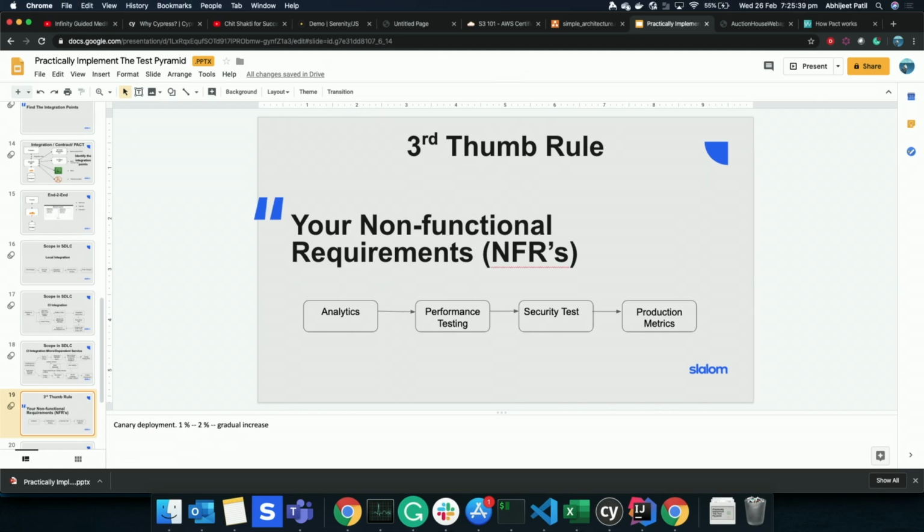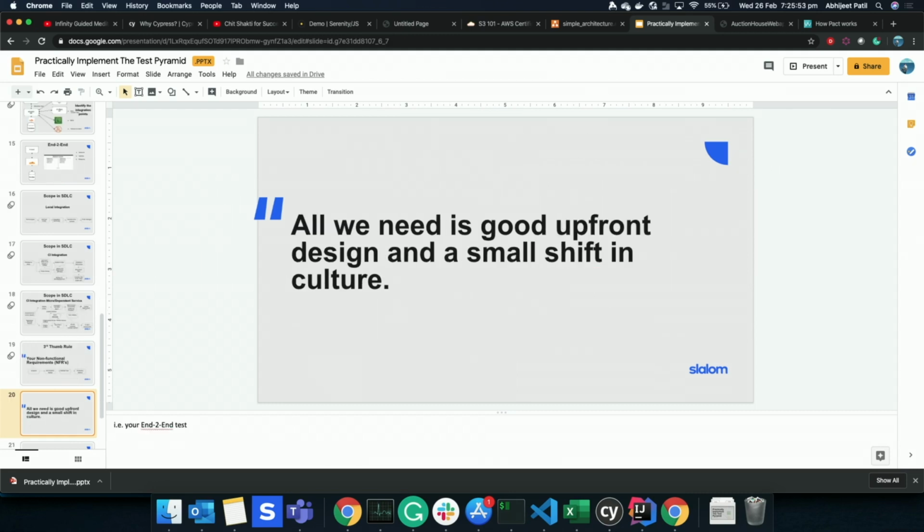Maybe it's not limited to that. Even after doing your deployments to production, you can track various metrics: how the users are using it, whether there are any errors. You can capture those and you can have alarms based on that.